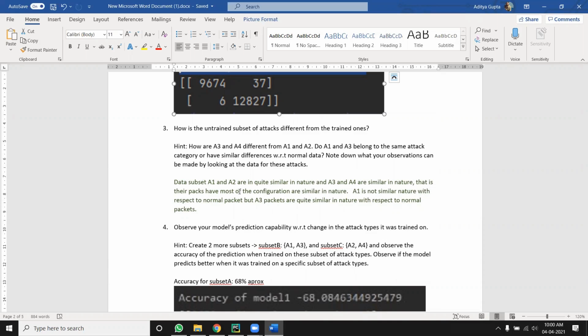They are quite distinct. Whereas if you compare the data packet A3 and a normal packet, they are quite similar in nature. That's why in question one, we saw that while predicting a packet of A3, the model wasn't able to predict it correctly and predicted an A3 packet as a normal packet. And that's why the accuracy for the first question is 0%.